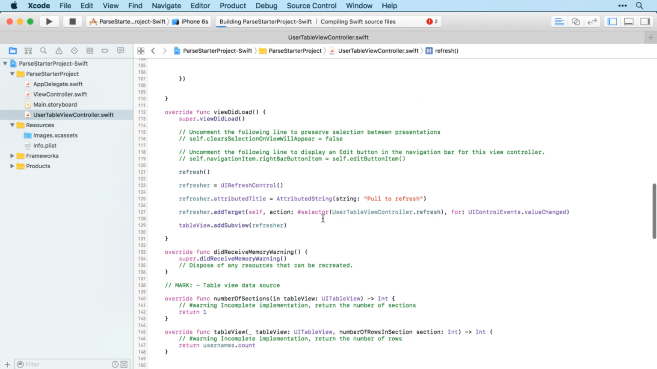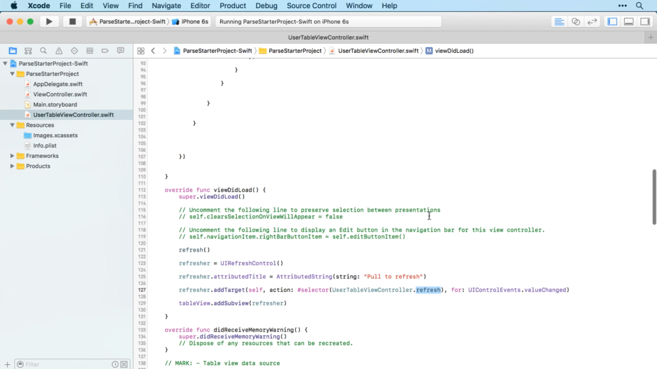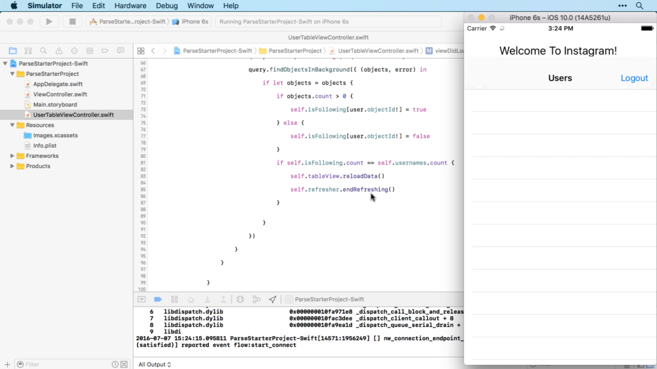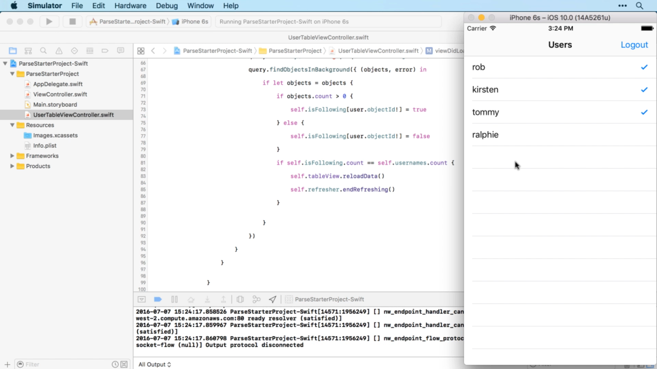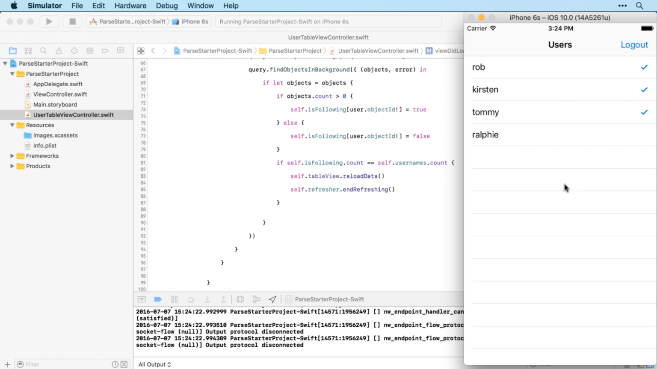Simple as that. So this code adds the refresher to our table, and it connects the refresh method to that refresher. So essentially when the user pulls down on the table, it will activate the refresh method. And then when the work is done, it will stop refreshing. So let's see that happening. Here we go. So now we pull down on the table. You can see the pull to refresh there. And then when it's done, it stops refreshing. So simple as that. A nice extra feature to have and really quite easy to implement.